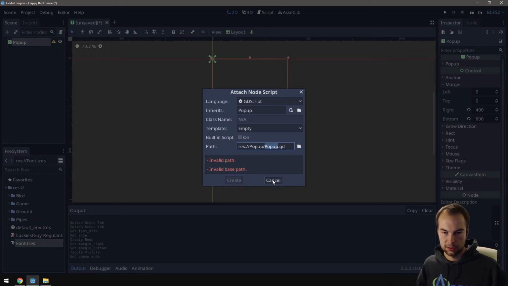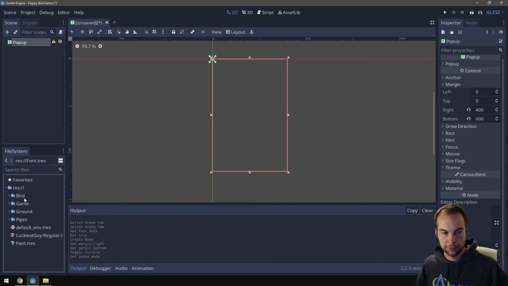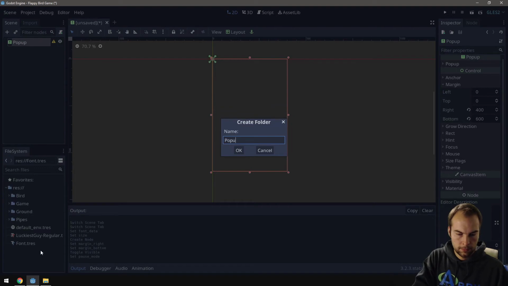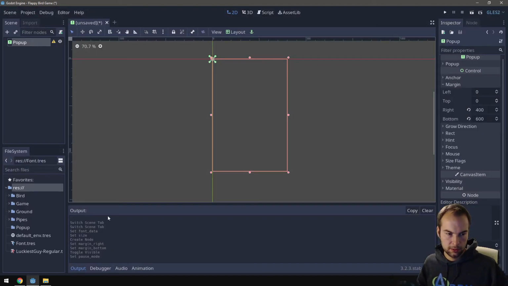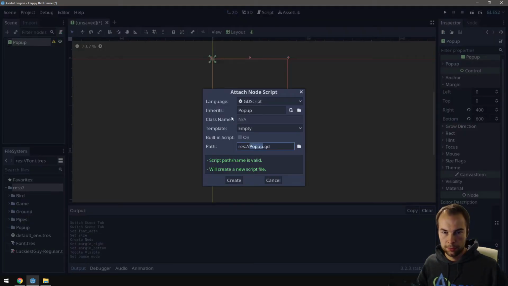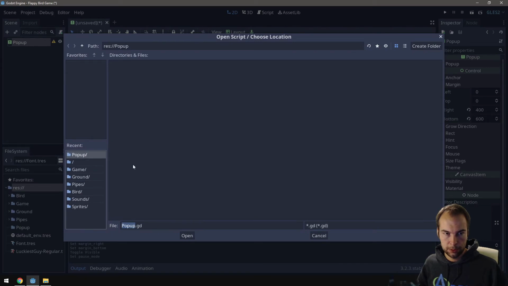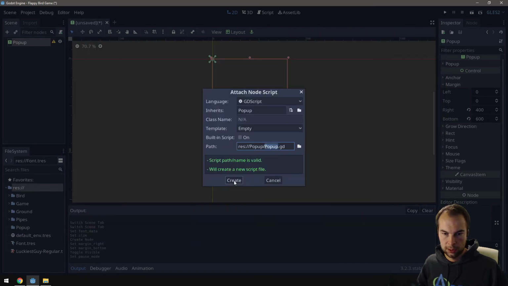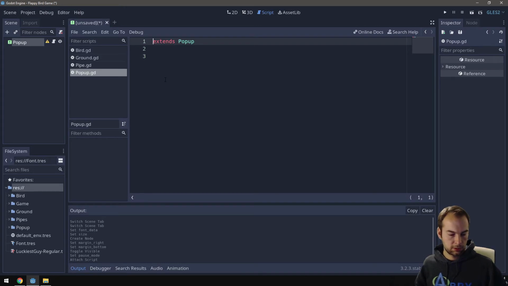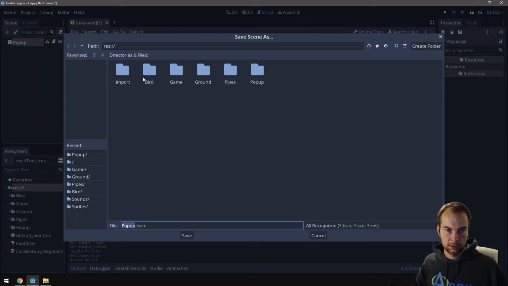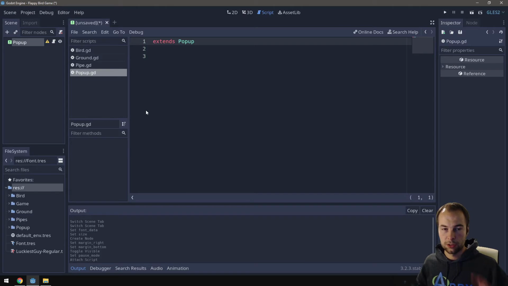Oh, folder does not exist. Okay, sorry about that. We should make a folder first. So down here, right click, new folder, pop-up. And now that I got this folder created, I can go back to my pop-up node up here, attach a script, inherits pop-up, template empty, path. I'm going to change the path to be the pop-up folder, and then click open and then create. Perfect. So I've got the script. I'm just going to save the script. Sorry, the script is saved already.